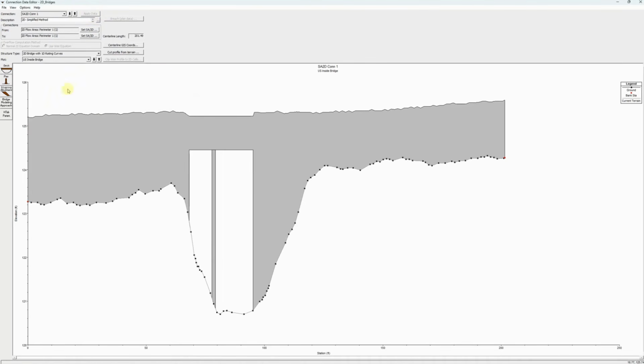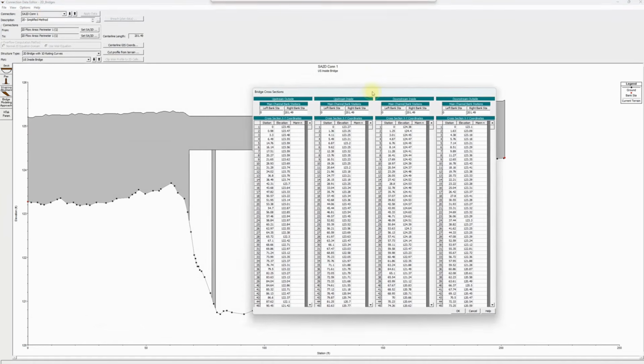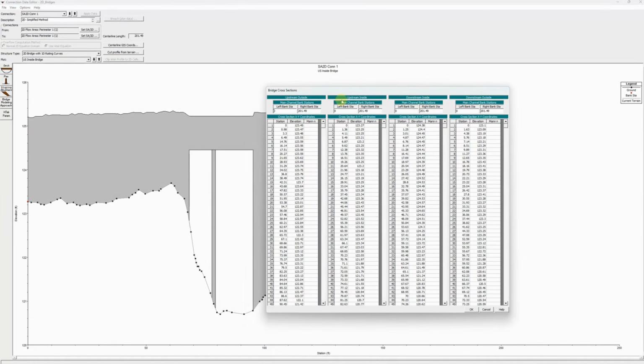The next step is to enter Manning's N values for all of the bounding cross-sections that are automatically formed by the user-entered bridge data. To enter Manning's N values for the 1D cross-sections, go to the Options menu and select External and Internal Bridge Cross-Sections.